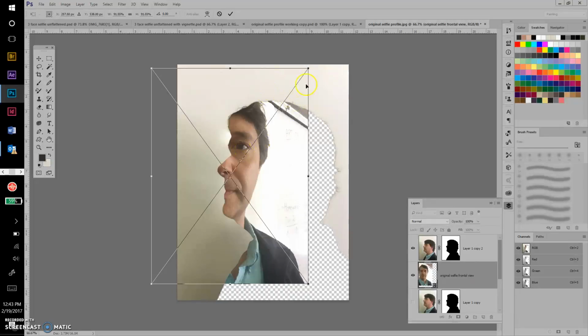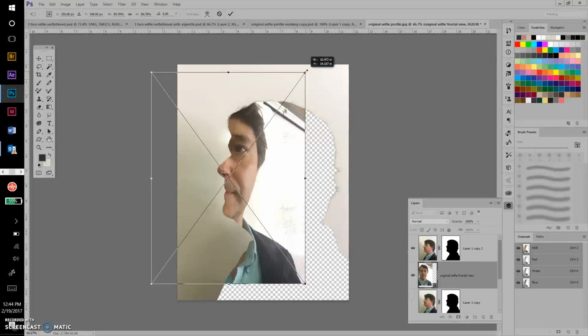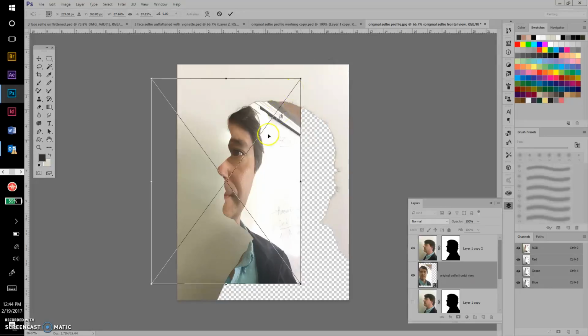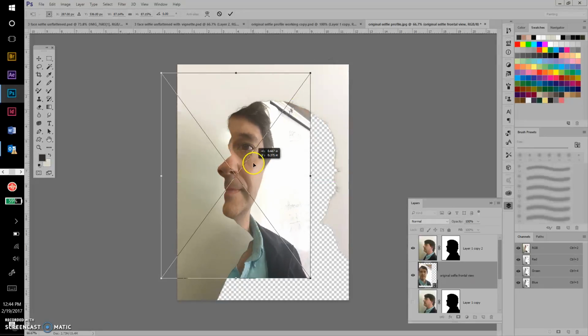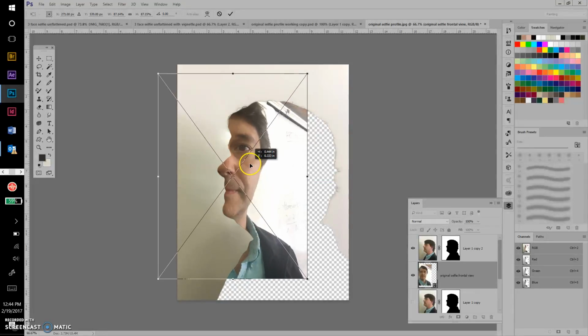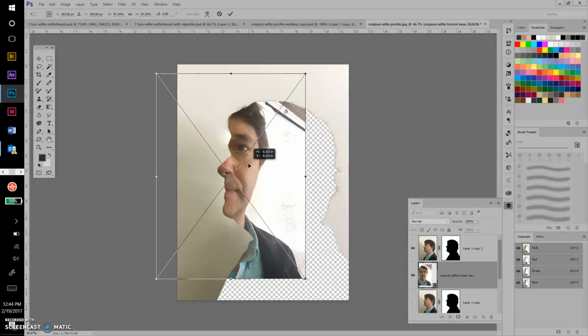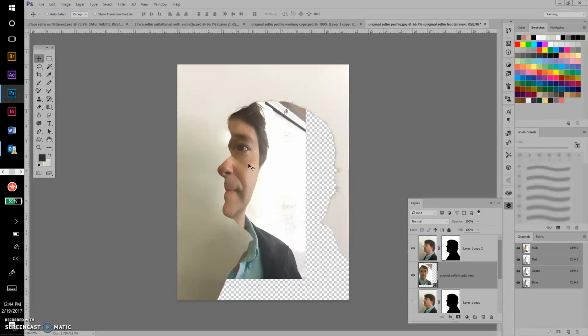So I have the bounding box active. I just want to resize this just a little bit more, I think. I'm going to hold the Shift key and bring this down a little bit smaller, and then we'll reposition that. That's looking better. I think we'll go right with that. And then when you're finished with the free transform tool, you just want to hit Enter.